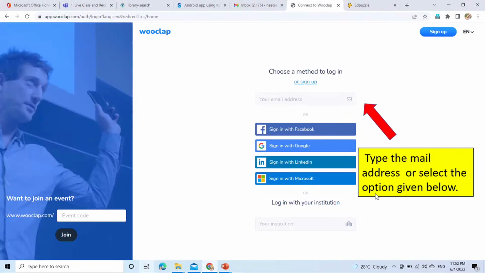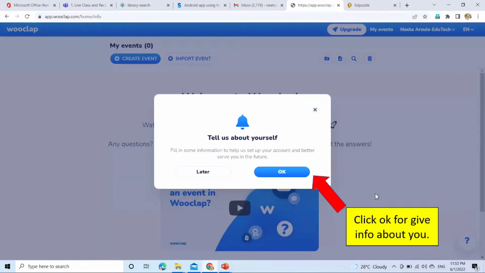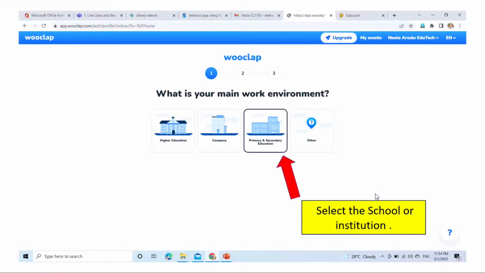Here we have options for how to sign up. In the sign up method, we can use mail, or Facebook, Google, LinkedIn, and Microsoft accounts to sign up. Next, it asks us to tell about ourselves, meaning admins or teachers. Click on OK to give information about you.